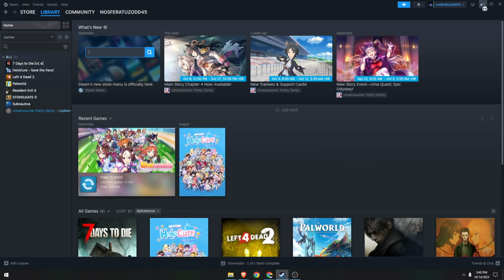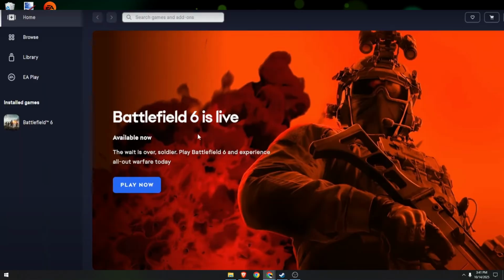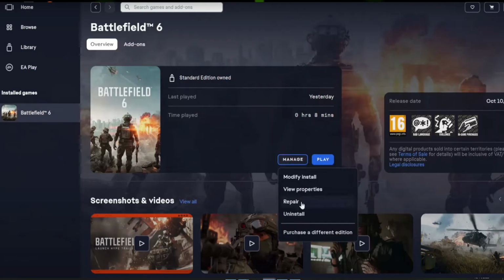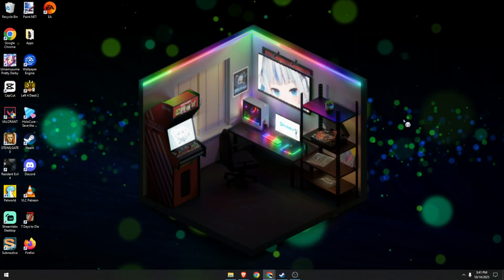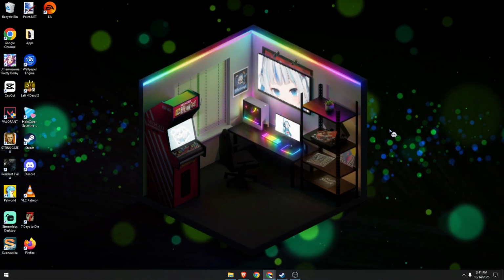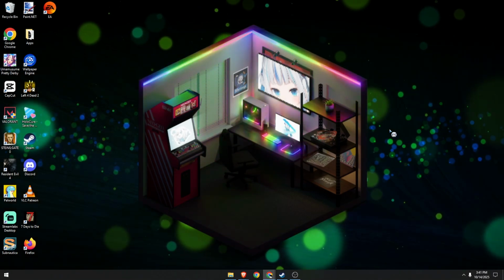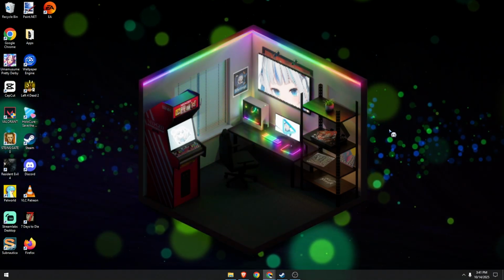Same goes for the EA application. You just need to click on Battlefield 6 over here, then go to Properties and then click on Repair. And that's it. Now we proceed with step number two. Once we have successfully repaired and verified our game files, we need to adjust the compatibility settings, right?